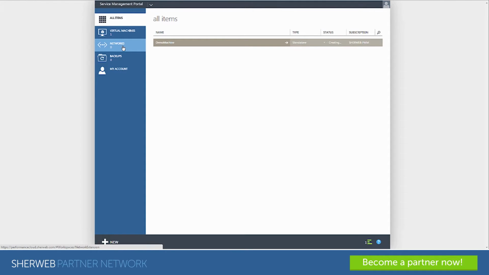While this is creating, which should take less than 5 minutes, I will go and create my first network. We at SureWeb decided not to put virtual machines directly on the internet and put them behind a gateway. This is a much more secure method of working and is much more in accordance to best practices.